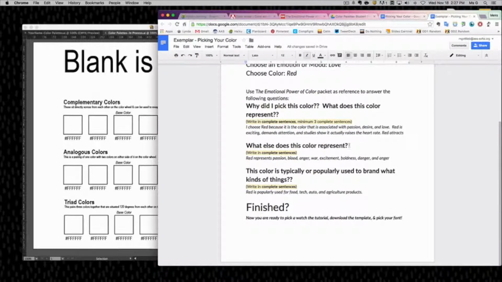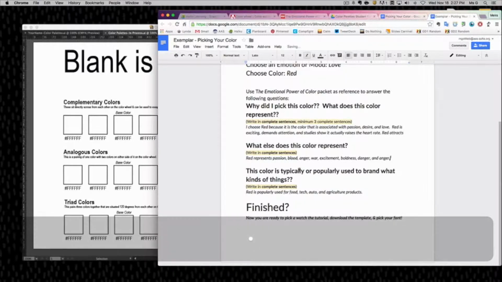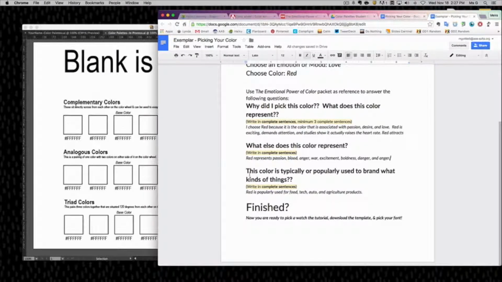What else does this color represent? Red represents passion, blood, anger, war, excitement, boldness, and danger. I'm going to make that an actual sentence. Remember, it's good to look at directions. When I say write in complete sentences, that means write in complete sentences. This color is typically or popularly used to brand what kinds of things? Red is popularly used for food, tech, auto, or agricultural products. All right, so now that I've finished, I'm ready to watch this tutorial.